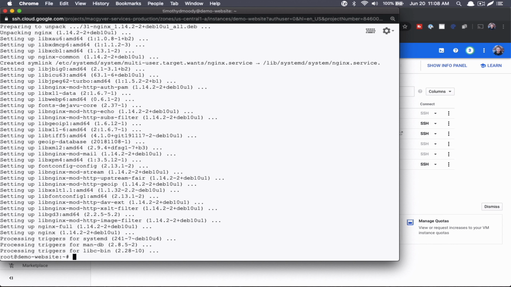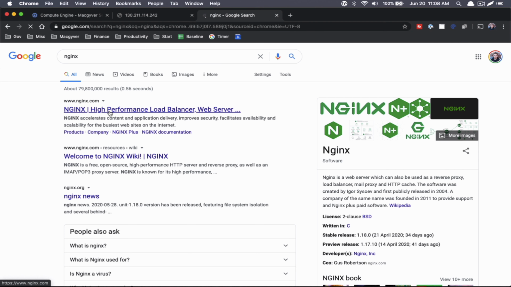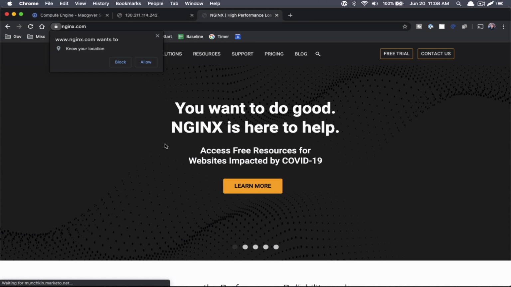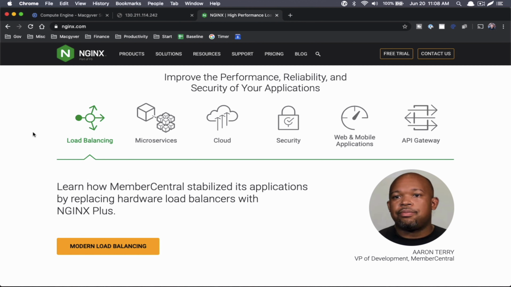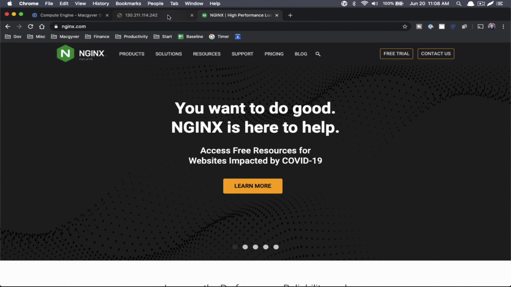Okay, so in theory, we just installed Nginx. Nginx is server software. High performance load balancer web service software. I'm actually a fan of Nginx. I like the syntax for the server configuration as opposed to Apache. It's also very good if you need a reverse proxy. It's pretty good with that.